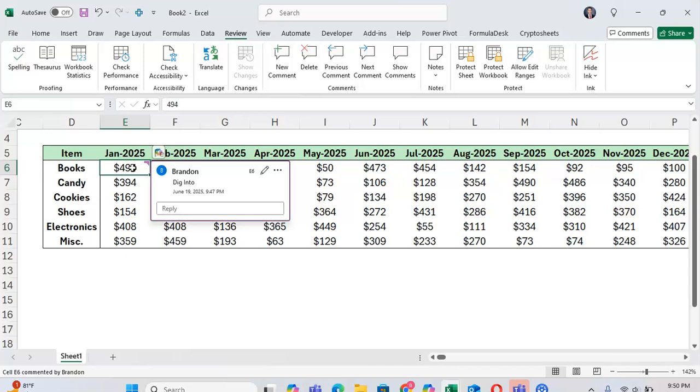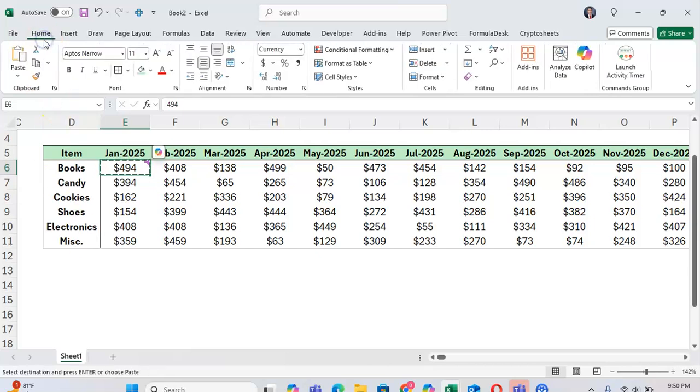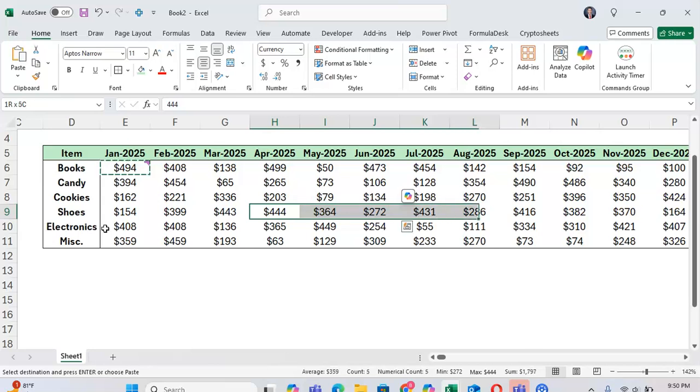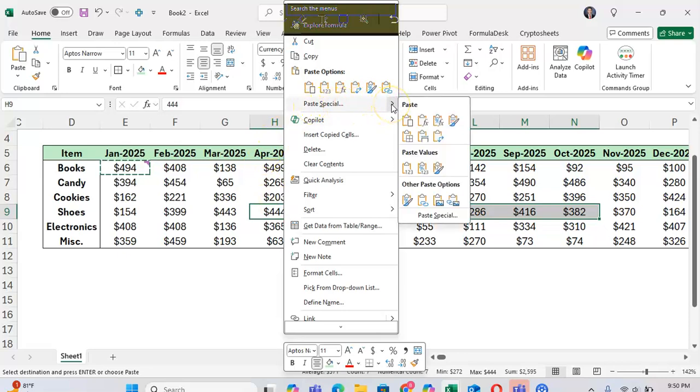But we don't want to copy and paste anything else about the cell, being the value, the formatting, and stuff like that. To do that, we can do Control C or Home, then Copy. And then we can go over to a cell where you want to paste the comment to. And then for these cells, for example, we can right click, and then from here, go to Paste Special.